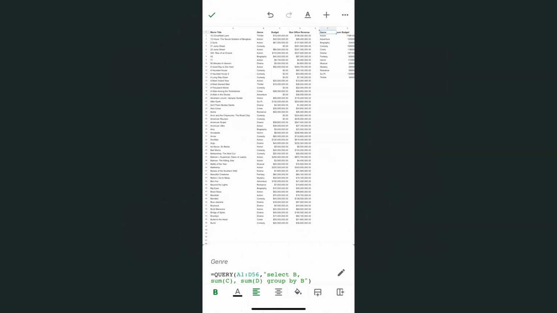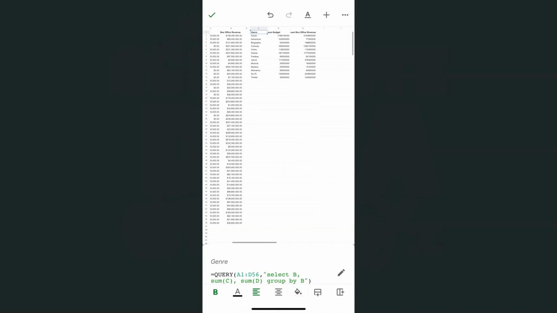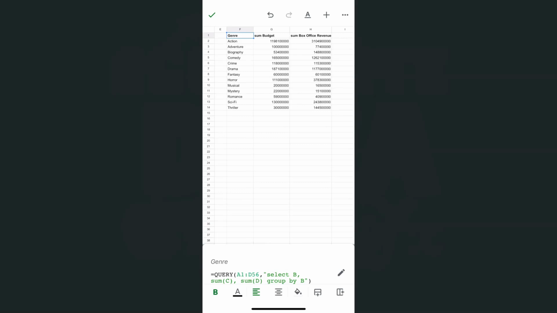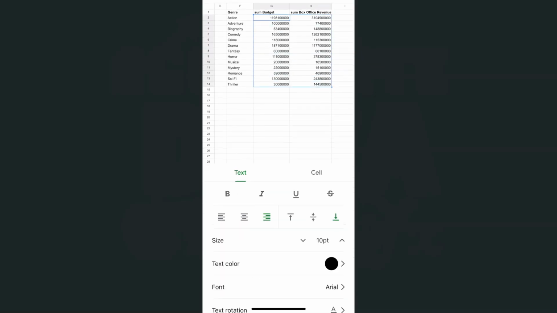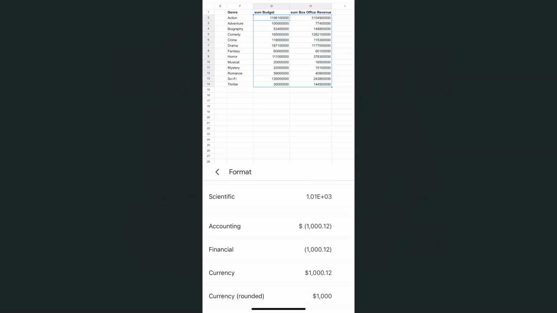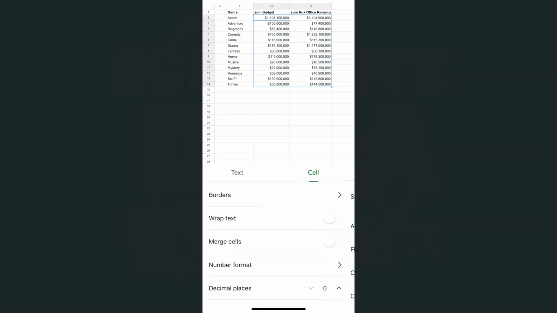And there you have it. We have quickly summarized and combined all of our data to get the sum total of our action movies, adventure, biography, and all of those genres right here to quickly make a comparison of our data. And if you want to quickly put a currency on this data right here, we can do so. Just select them, go to Format, select Cell, Number Format, and select your currency. And there you have it.